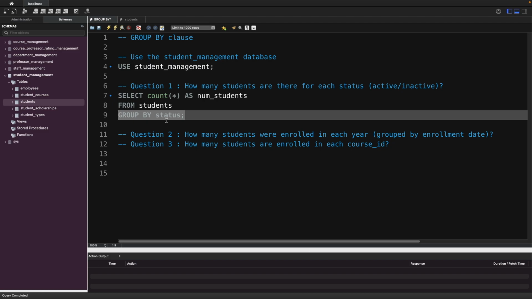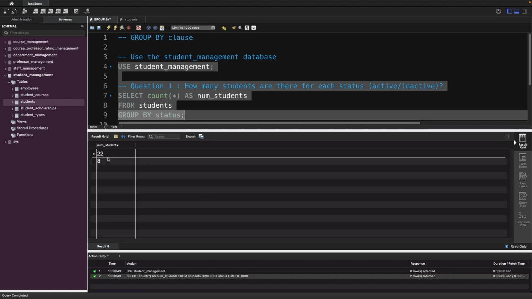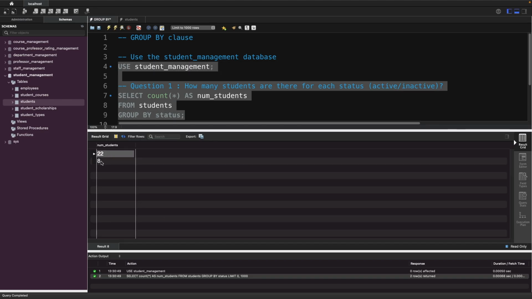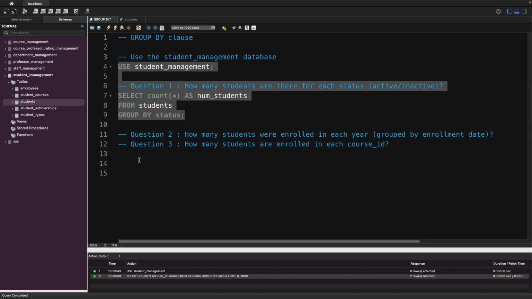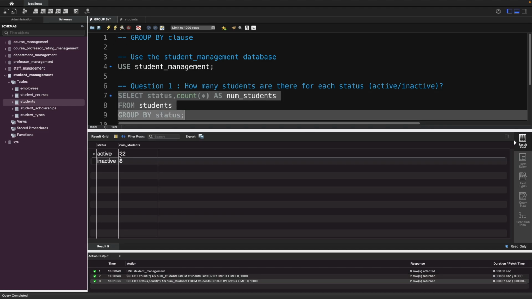Now you will have two statuses here, active and inactive, and then it will calculate the number of students for each status. Let's do this. Okay, 22 and 8. Since we are not sure for which category is 22 and 8, let's use status here. Now it will give you status and its number. For active there are 22, and for inactive it's 8.